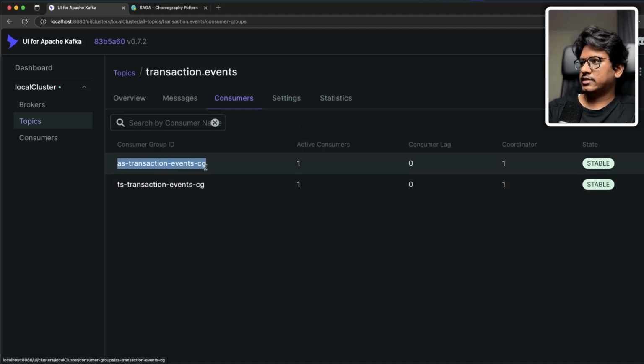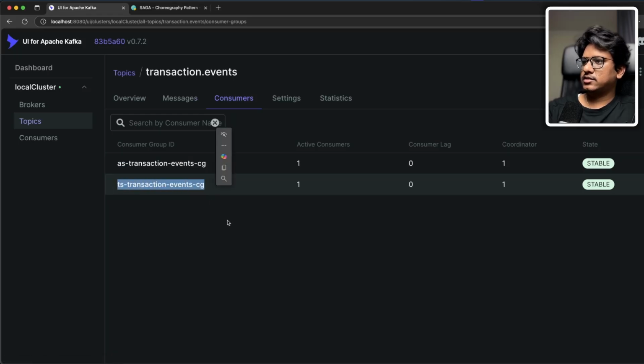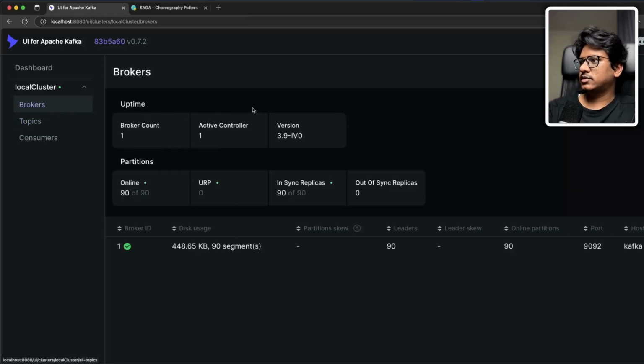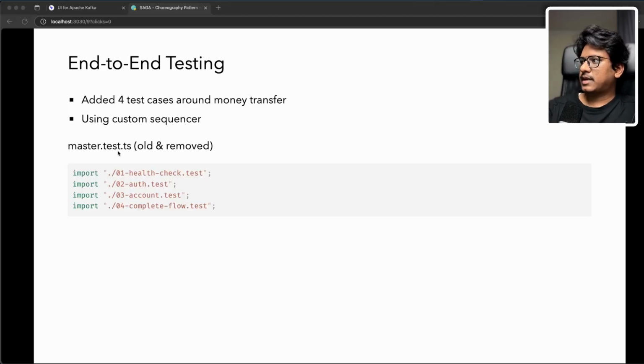So AS transaction is basically the account service consumer group. TS transaction events is basically the transaction service consumer group. That's it. And also earlier we had this master test.ts, which is basically a static way of referencing and maintaining the order of test cases.